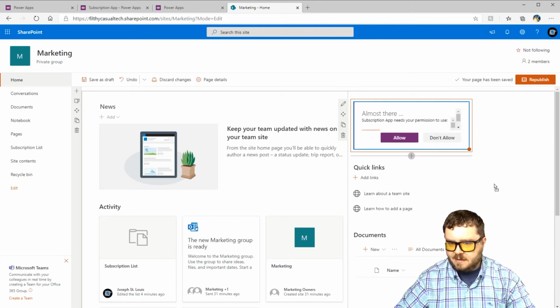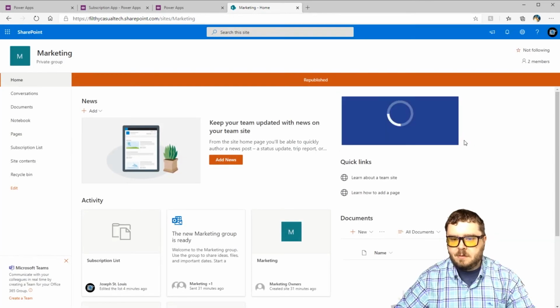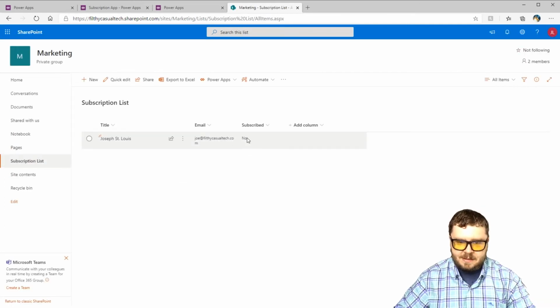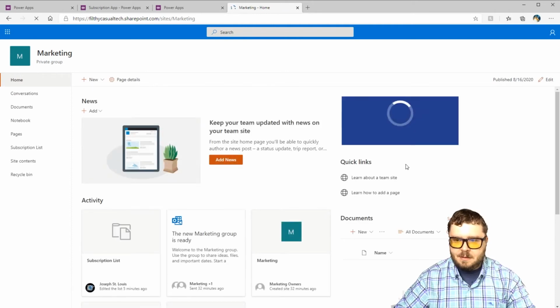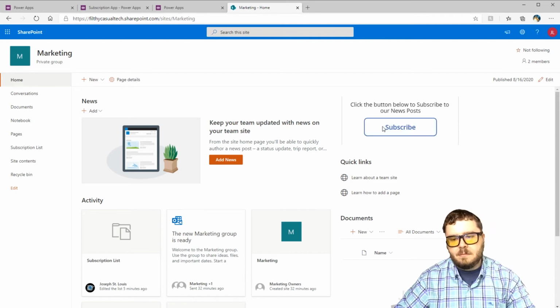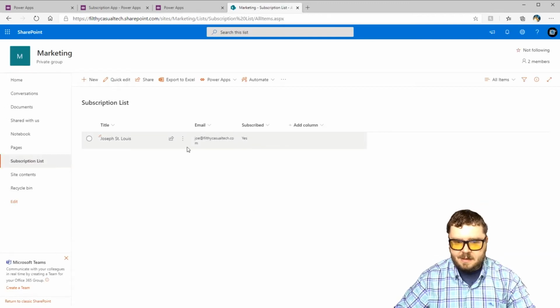I'll just increase the size of this. We publish. Allow. And now you can see I have a nice little subscribe button on my marketing page. See? And it should work exactly the same as it was in the app. So I can click on unsubscribe. I go back to my subscription list here. It says no. Click subscribe. My SharePoint list. It says yes.